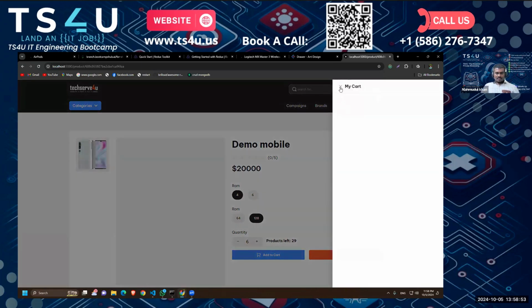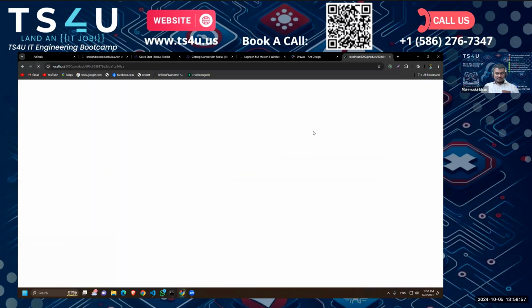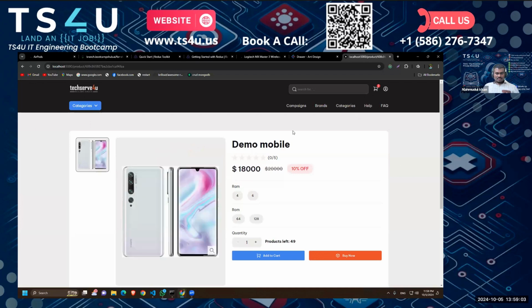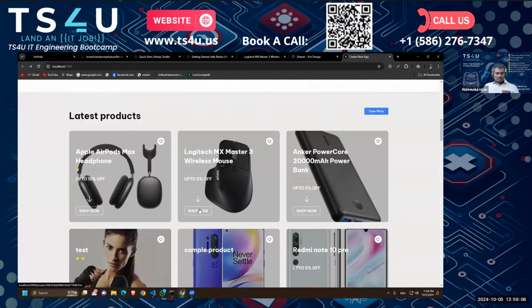So now our cart is also not empty, and let's reload it and see if it persists. Okay, it is persisted. We do not have to manage the local storage or anything. Okay, that is good.